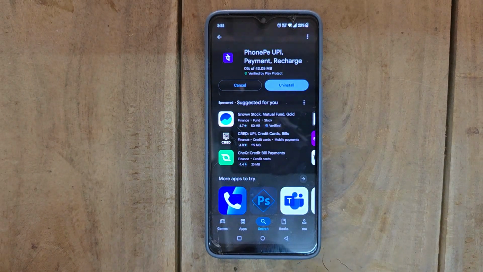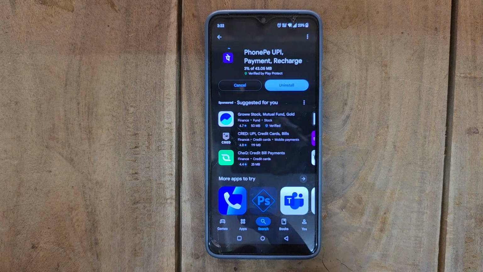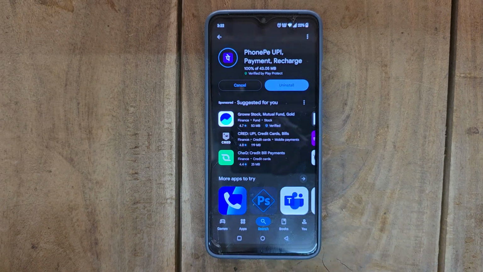Now it starts downloading. Okay, it will take some seconds based on your internet speed. If the speed is low, it will take some minutes. After downloading, it will take some seconds to install. Okay, it's based on your Android mobile. If you have a new generation phone, then it will take only some seconds.